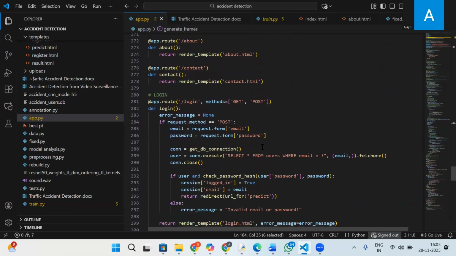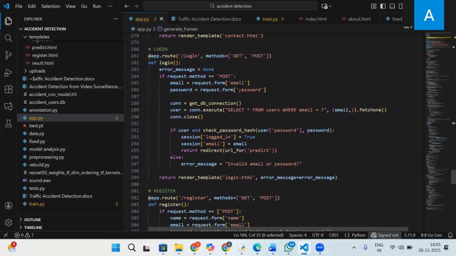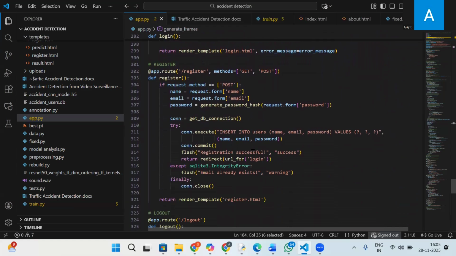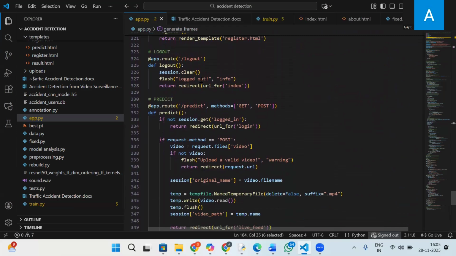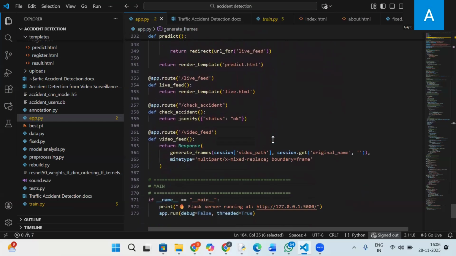This is the login router. If you need to predict, first you need to register. After registration, we need to log in. After login only can we predict. For login, you need to provide email and password. For registration, name, email, and password. This is our logout router. This is for the predicted router. For predicted, we have one logic: first login, and only then can we predict. That logic we are using here.